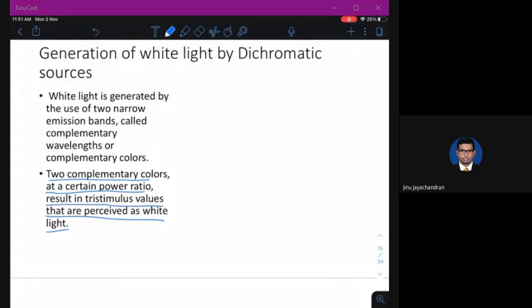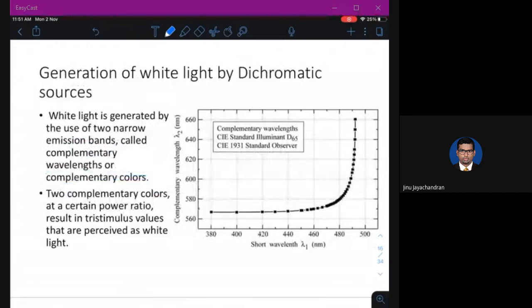Now, what are these complementary colors? This is given in this graph. The x-axis is basically the wavelength lambda1, and this is the complementary wavelength. So if you want to find out the complementary wavelength or complementary color of 460 nanometer, you just look at the corresponding value here, which is around 570 nanometer. Similarly, if you want to find out for 480 nanometer what is the complementary color, it is around 580 nanometer. So for each wavelength or for each color, there is a corresponding complementary color.